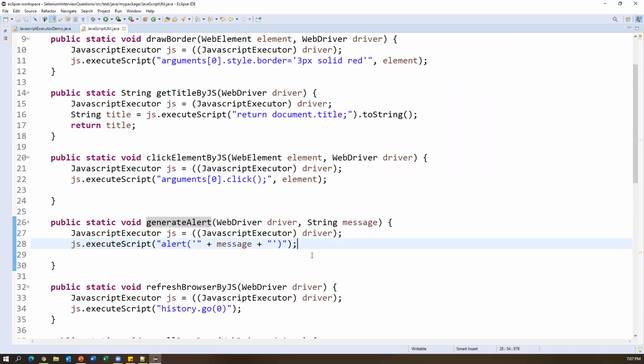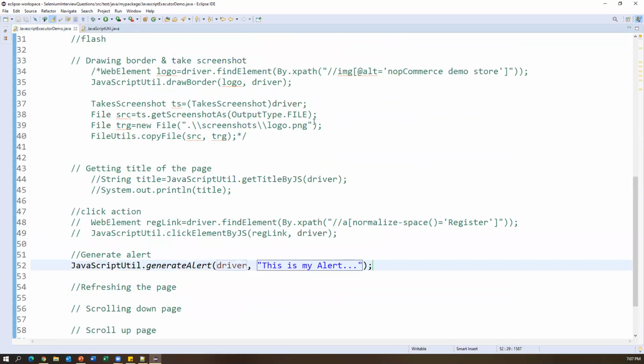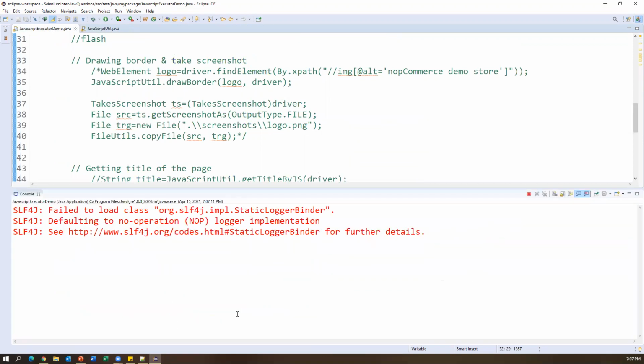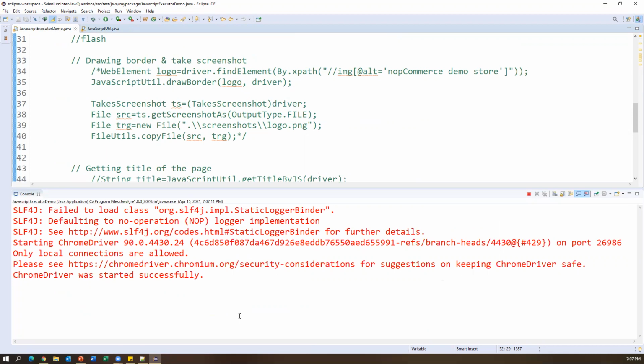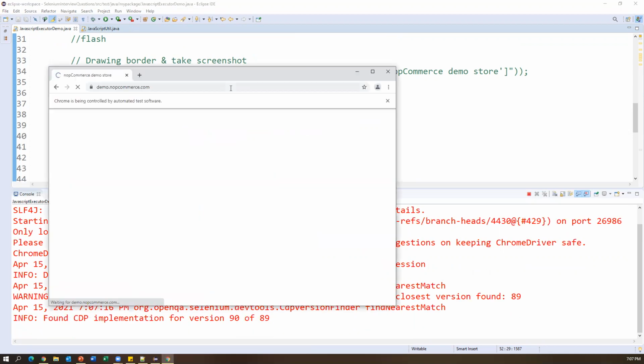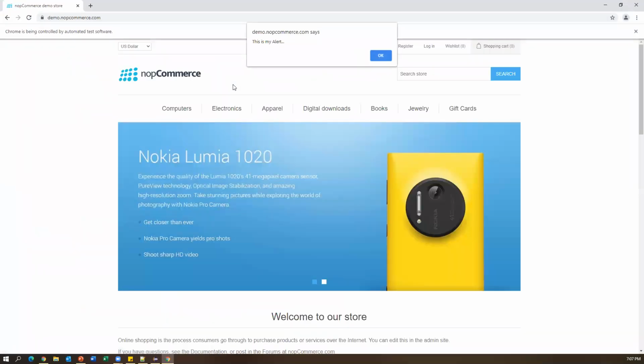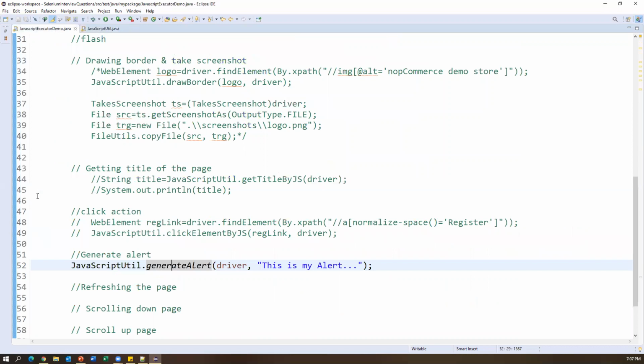All right, so let's try to execute and see. Right click, run as Java application. Chrome driver started successfully. Now observe here, this is a pop-up, a JavaScript alert which is raised, and here you can see this is my alert. The message is also displayed. So we can also pop up our own alerts by using JavaScript executor. This is one of the usages.